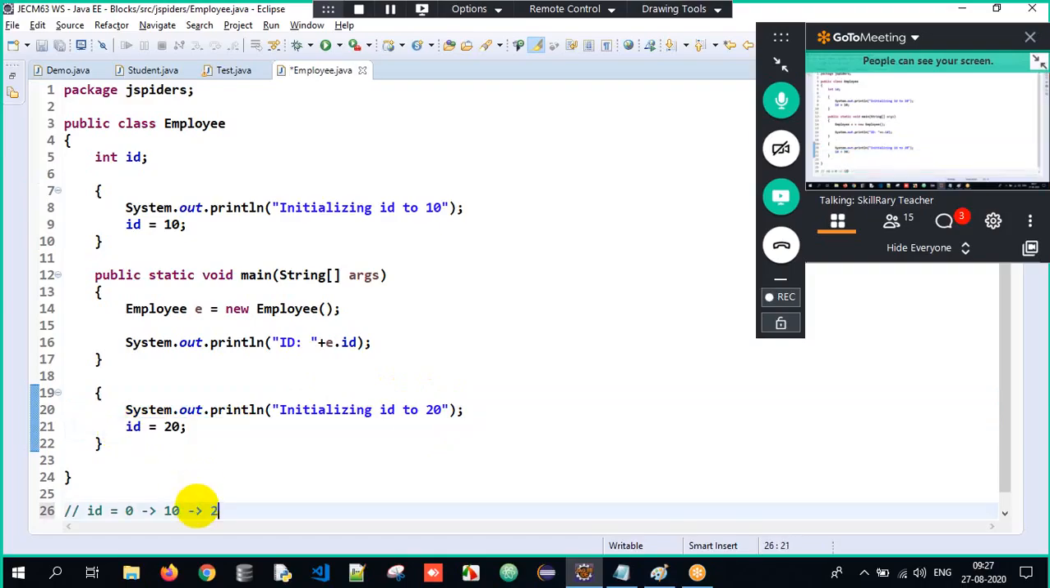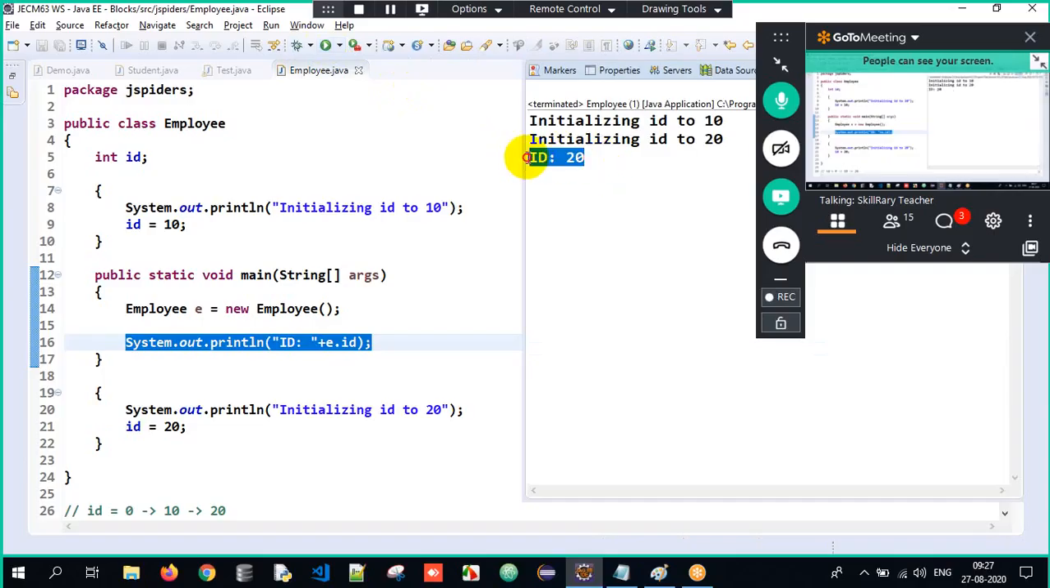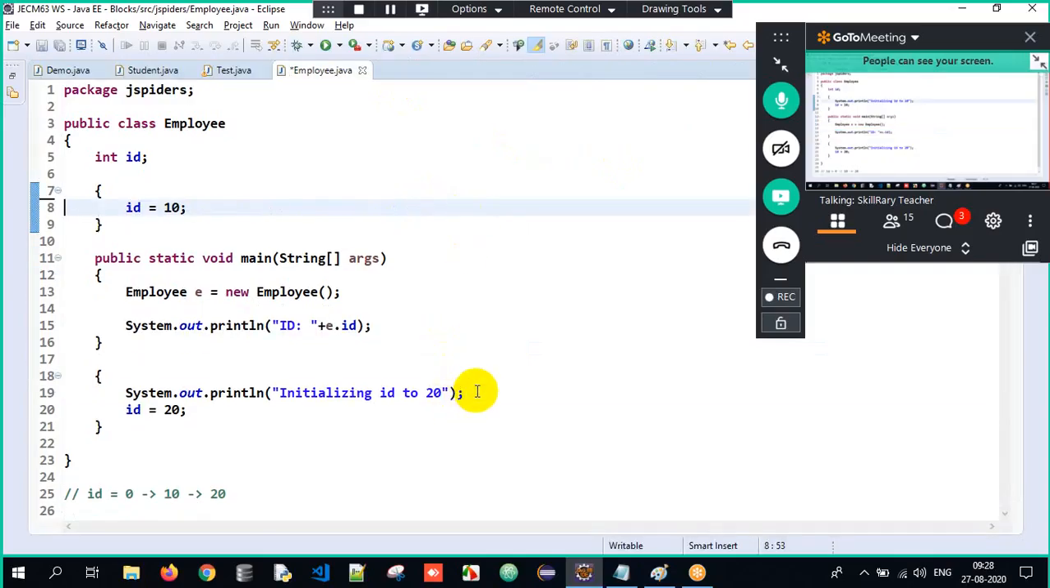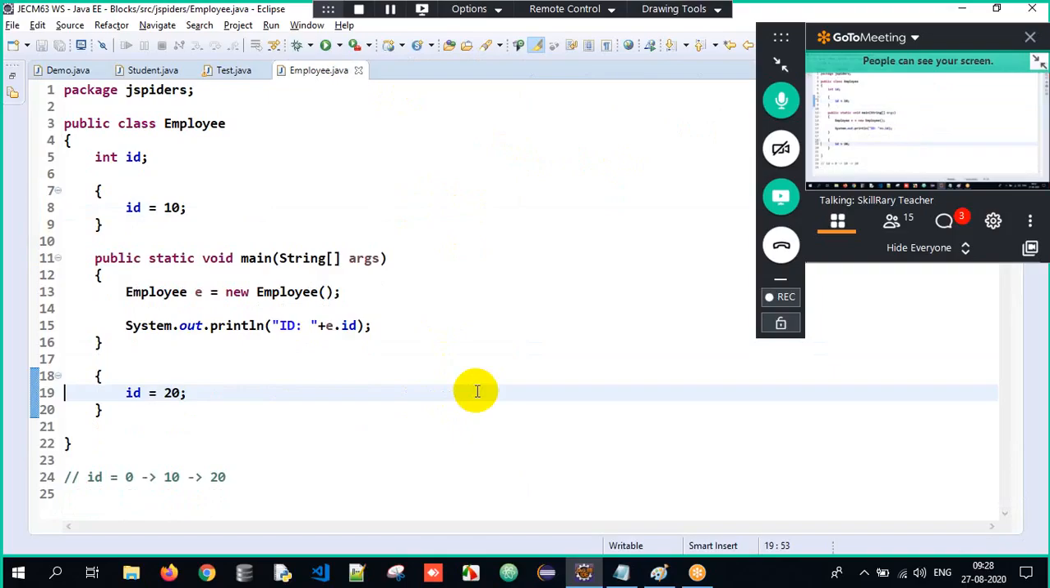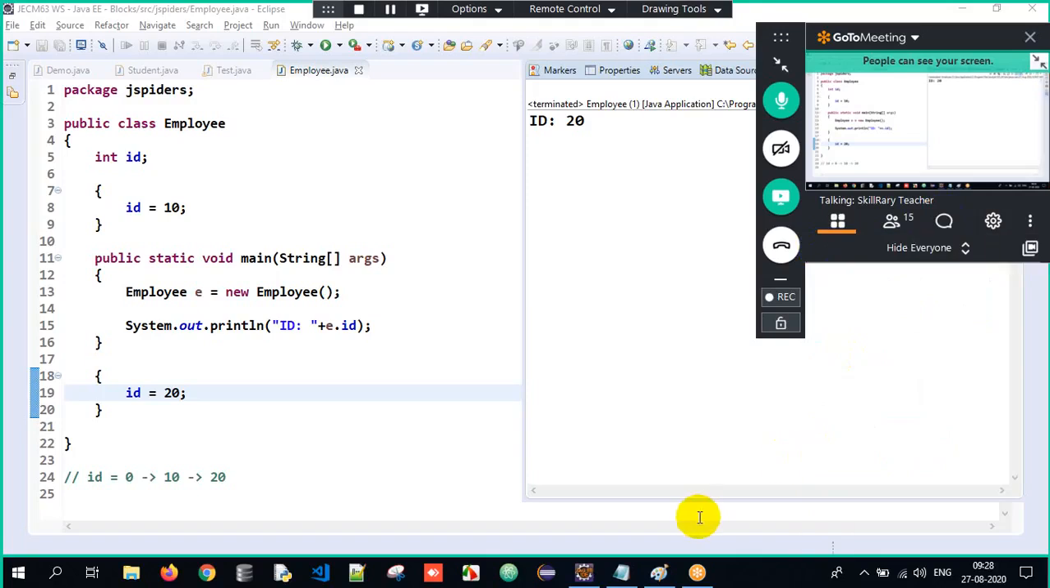Therefore, now ID from 10 got initialized to 20. Now all the things have happened once the object also got created. When I tell e.id, what will be the respective output? The respective output will be 20 because the lastly allocated value was 20. So I got the output as 20. So this is one way of understanding the data. I just remove this print statement, wherein the ID will get initialized to the respective value 20. Very good. So this is what we are supposed to understand about the working of static and non-static.